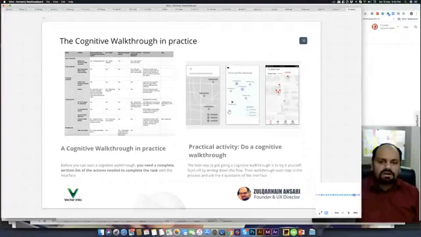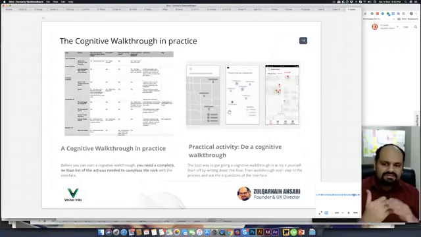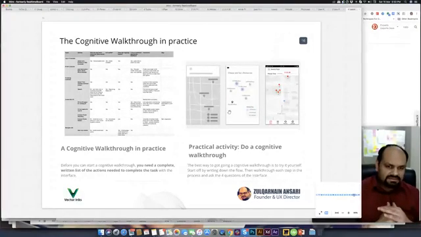The cognitive walkthrough in practice. So you can see the two examples. Now, before you can start the cognitive walkthrough, you need a complete written list of actions needed to complete the task. So that's what you need.